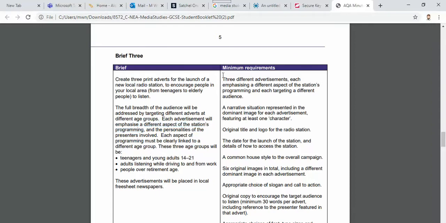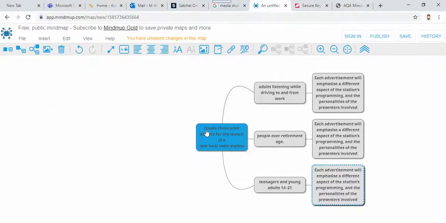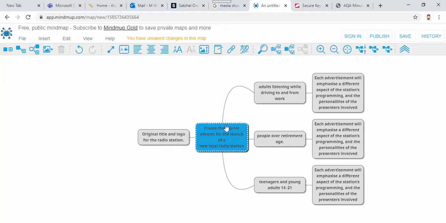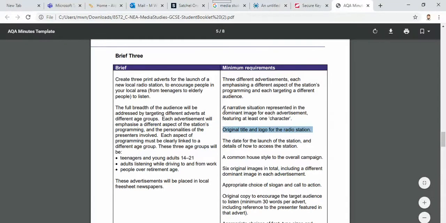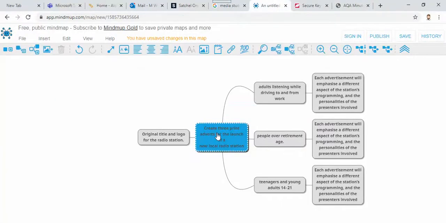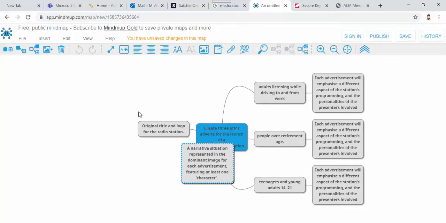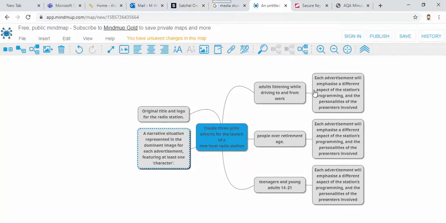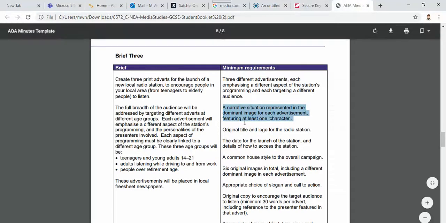So now we come across to the minimum requirements, and it's the same thing. We need to take these key parts. So we need an original logo. So this is your simple media language. A narrative situation in the dominant image for each advert, featuring at least 1 character. Interesting. Okay, so I'm going to go ahead. I'm not adding anything to this yet. I'm just breaking it down into different sections and areas.